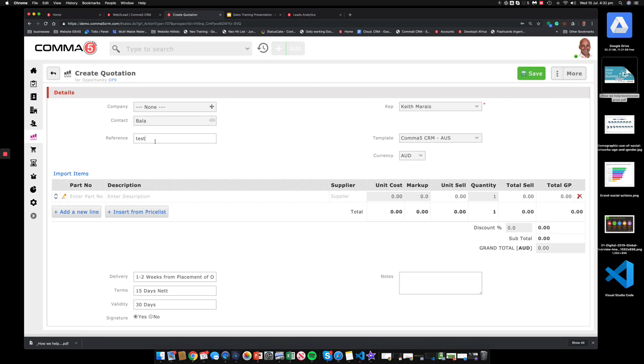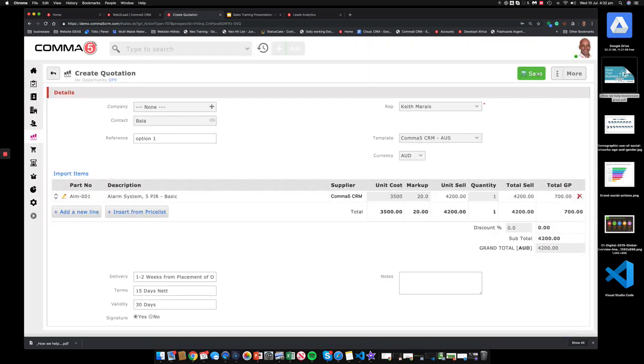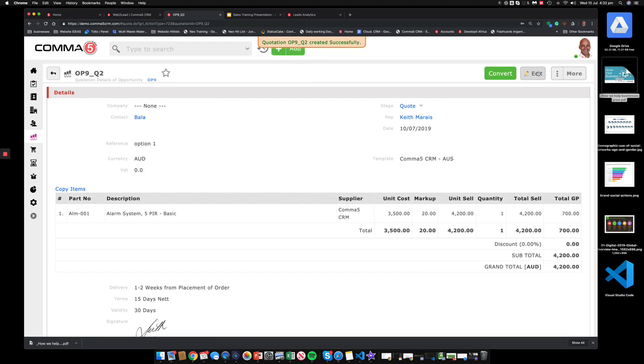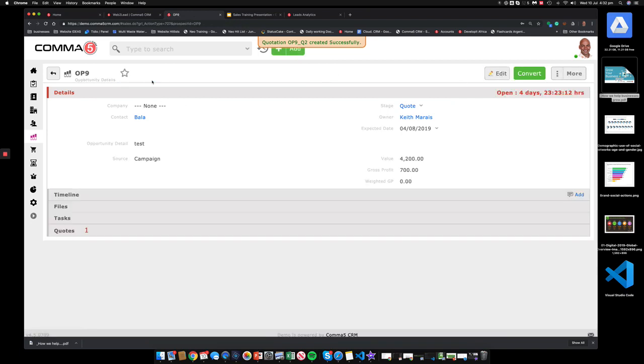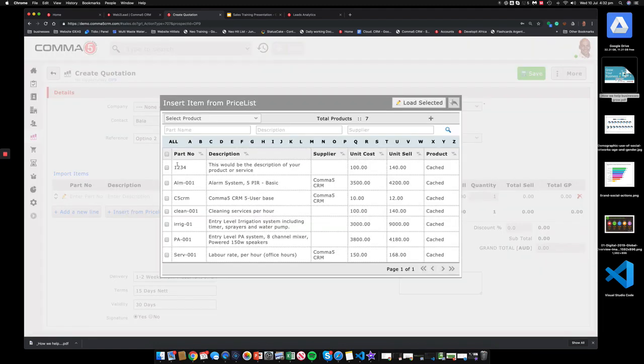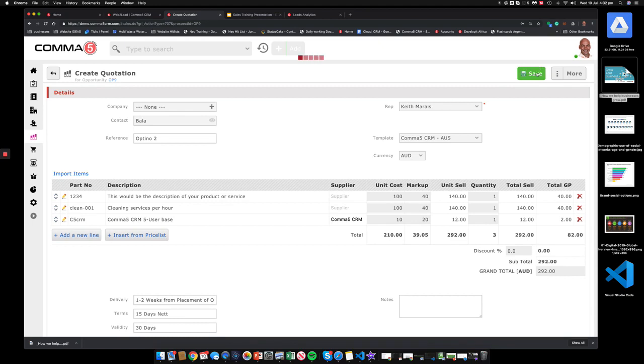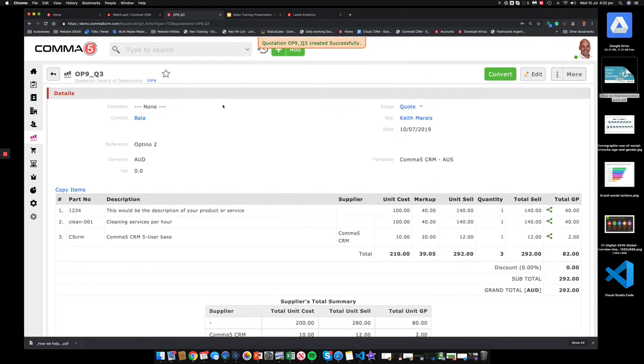So for example, if I had an option 1, I could go and create a quotation. So let's say I was going to select that item. And if I go back to that opportunity now, I can add a quotation and I can say option 2, and I can put in whatever items I wanted. So let's go and select a different item, or a couple of items you can also do. So you can see it's really quick to create a quotation, and there you go.